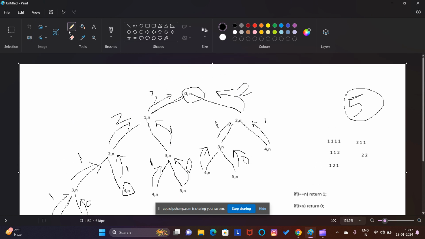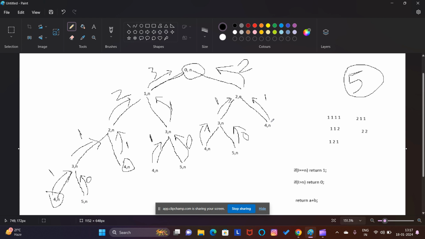Now, how to optimize the solution? If you carefully observe this tree, from here you are going one step, from here you are again going one step, and from here you are going two steps. From here I'm going one step, so you have reached three here. From three you have reached four. This is the base condition, so I will be returning one here.